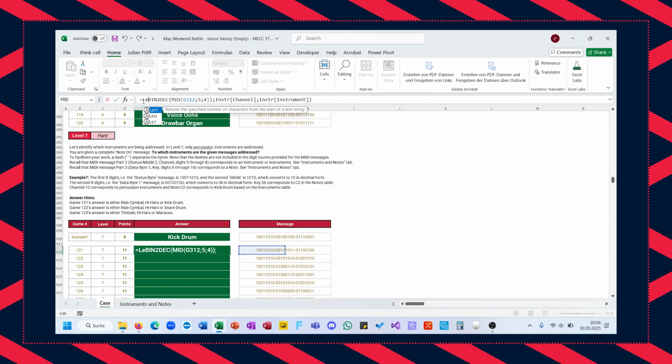Use here a LET function because the binary channel part I can use again. And then you need to search for which part is for the note. In this case, it's the digits 9 to 16. But since we have a delimiter in between, I need here MID of this starting from 10 and not from 9, and then the next 8 characters, which is then this part here, as you can see.